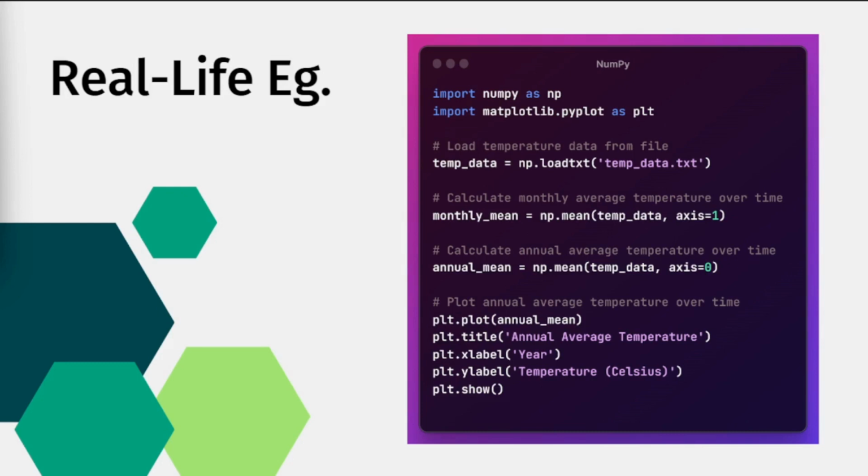This is just one example of how NumPy can be used in climate data analysis. With its powerful array manipulation and mathematical functions, NumPy is a valuable tool for scientists working to understand our planet's changing climate.